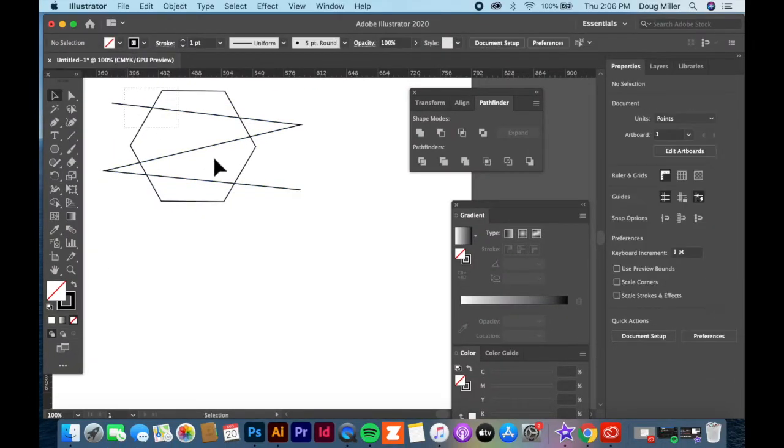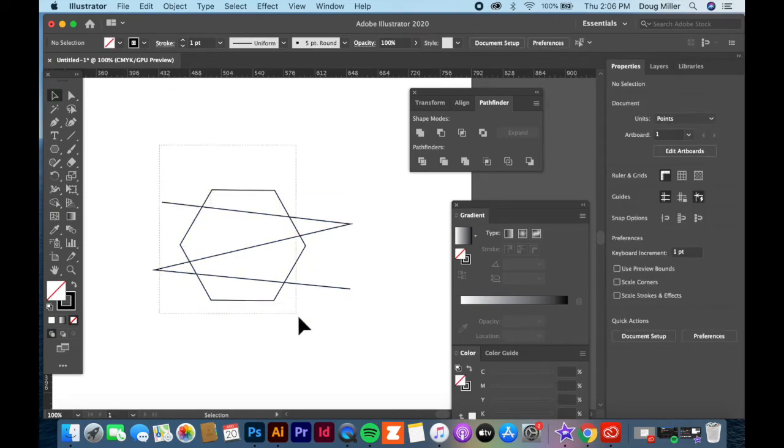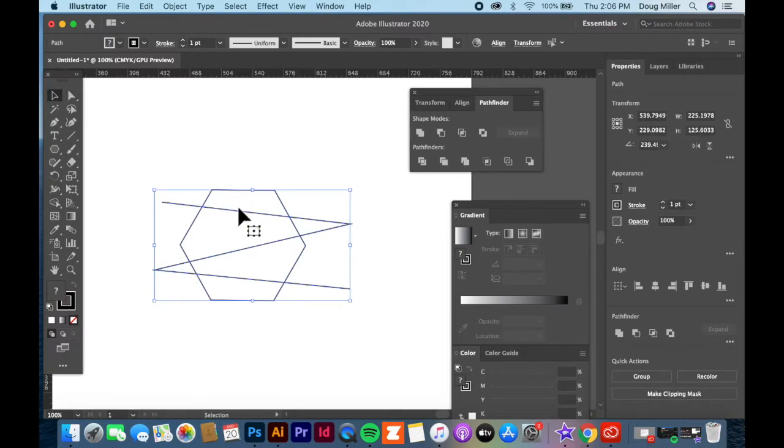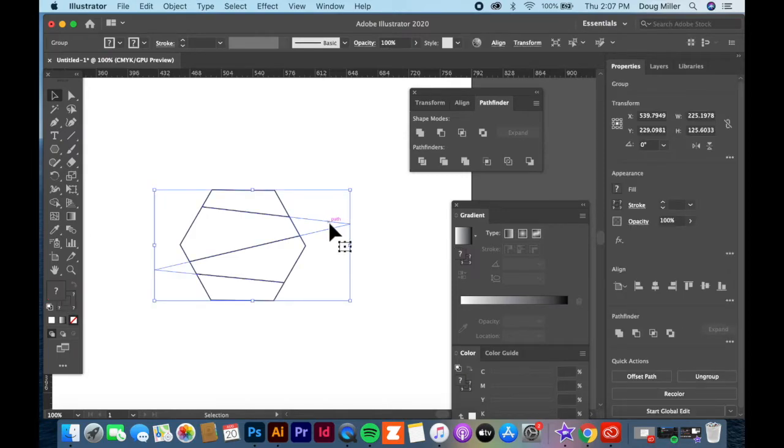Okay, so now divide's going to work exactly the way you would expect it to. I'm going to select both the objects, the line and the hexagon, and click divide. Now I click away from it and you can see what happened here. It draws lines through the object, but you're also left with this kind of residue out here.